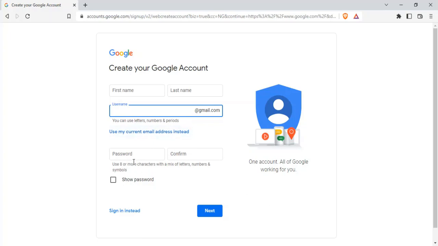And then also you want to put in your password. You want to confirm your password and make sure that you have a strong password. And once you do that, you create a Google account, and then you can from that point create a YouTube channel, because a YouTube account will be created for you once you create a Google account, and then you can create your YouTube channel.